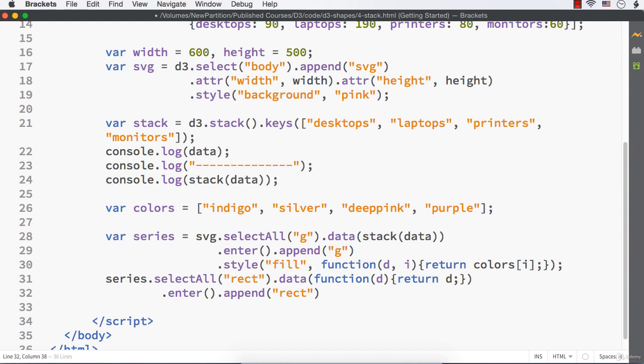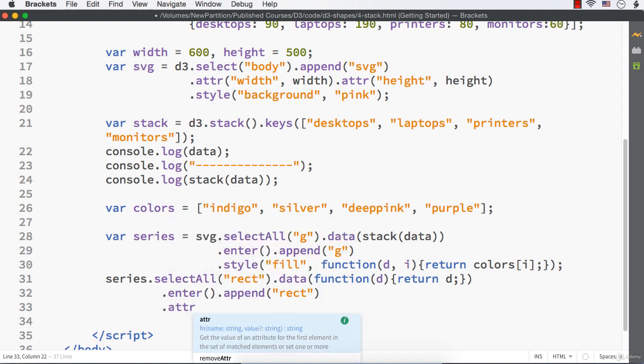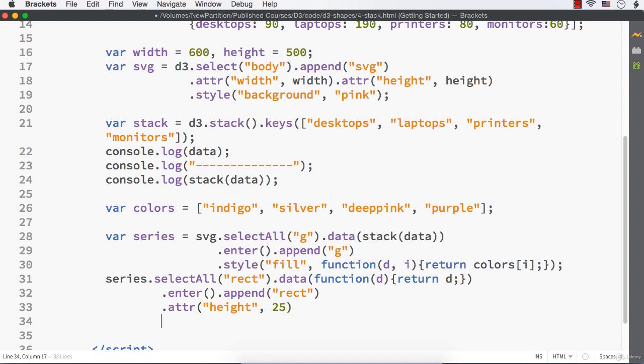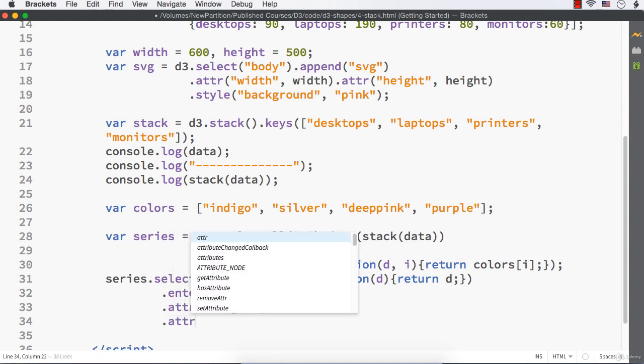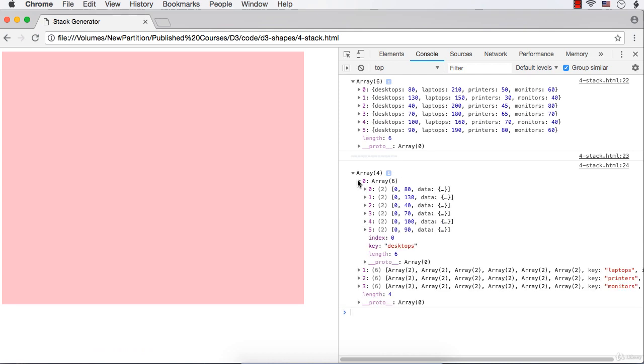So rect. Then we have to specify the width, height, x and y values, right? So let me first set the height, because we are going to use horizontal bar charts. So the height can be the same for all the bars. So let me specify height as say 25. Then let me set the width for this, that is for each rectangle. So .attr of width. How we can get the width? The width will be actually, let me click this. For the first item, the width should be 80, right?